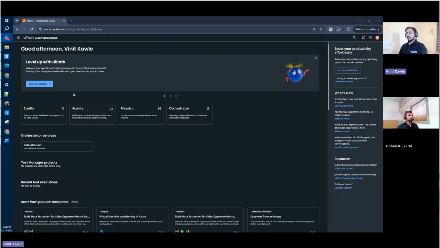Okay. So how does UiPath fit into this? Could you walk us through UiPath Cloud? Sure, definitely. I'll share my screen and walk you through how it is available in cloud. Sounds good. I have shared my screen.